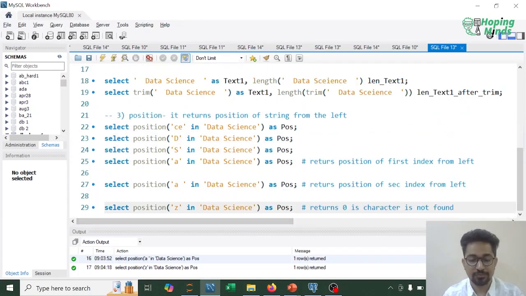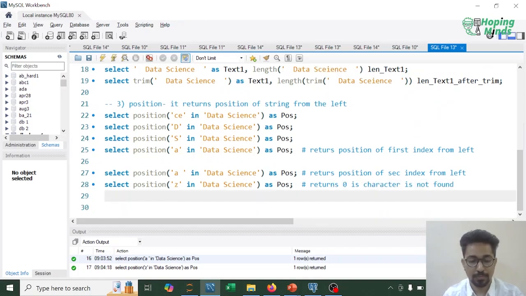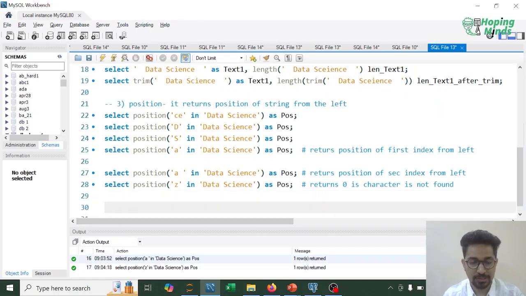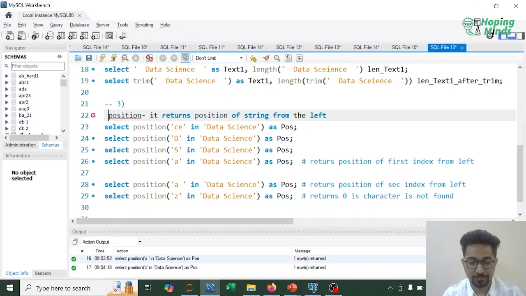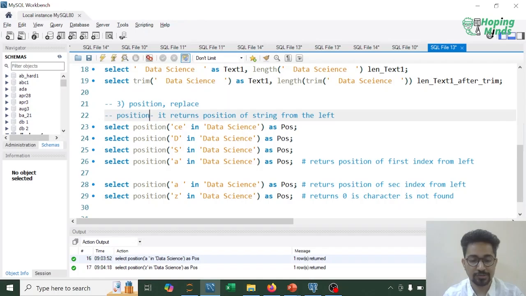Next, we can check this. Okay, so the position is done. Next, we'll look at replace. So we have to look at position and replace. Position we have seen. Next, we'll check for the replace.